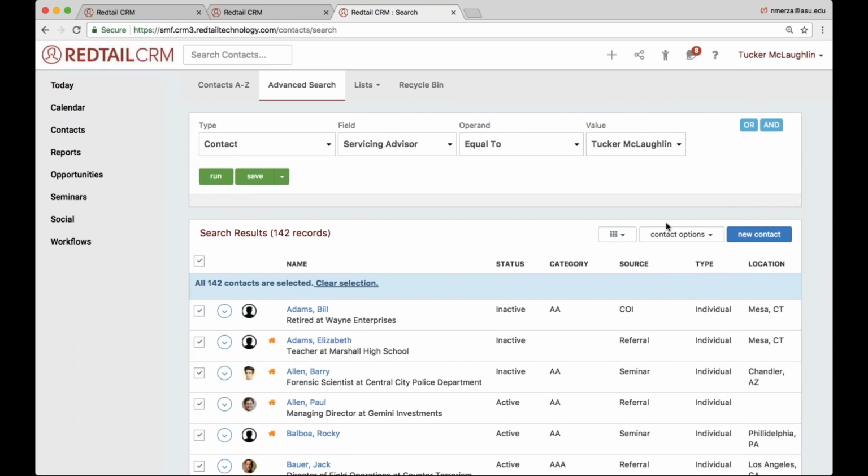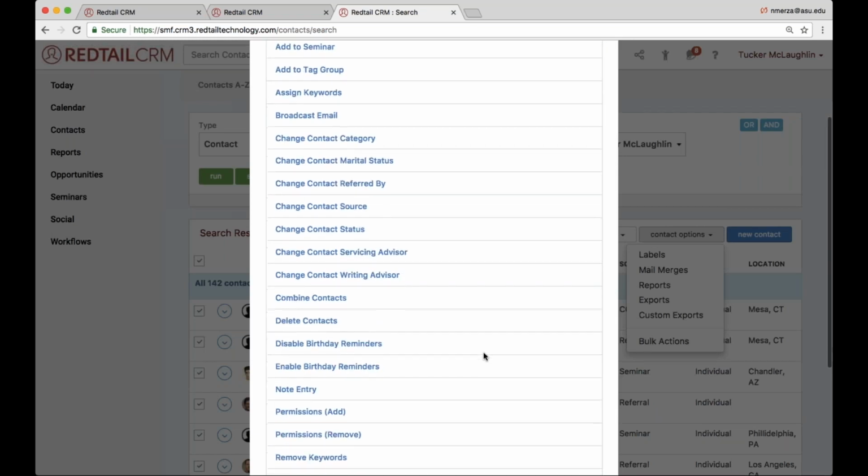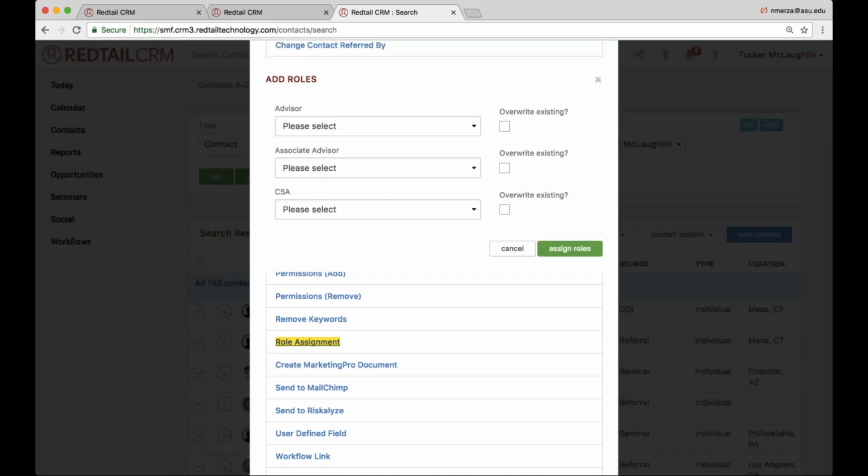So if I do make sure that all are selected, I'm going to go over here to Contact Options. And if I click on Contact Options, I'm going to go down to Bulk Actions. So I went to Contact Options, down to Bulk Actions. And underneath Bulk Actions, you have a ton of different options here. But what we're looking for is role assignment. So that way I can take this group of clients that I just cast the net over and I can en masse assign their roles.